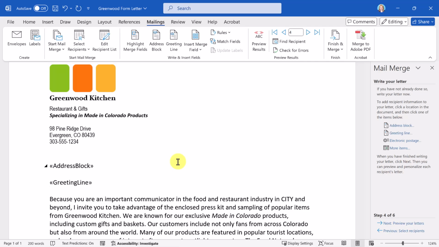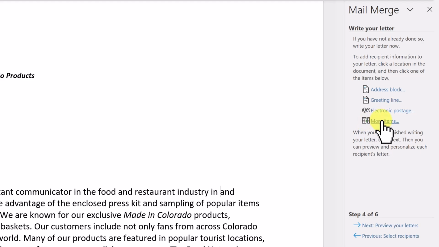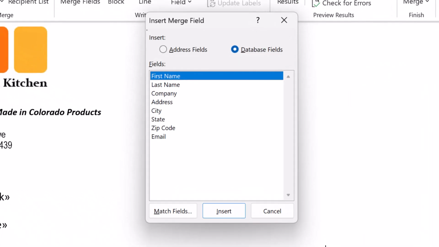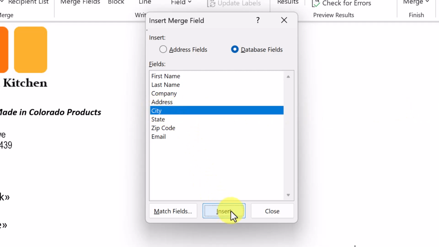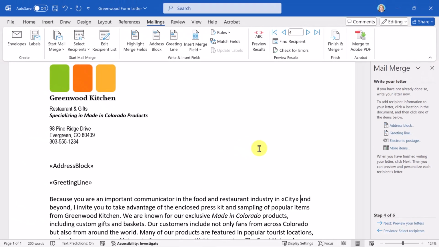You might also have fields that you'd like to add into the body of your letter or email, and this can also be easily added. Here I have city, so I'll take that out. That was just a placeholder for me, and I can choose more items. And so what happens here, here's a list of my database items here, and I want to add city here. I'll go ahead and insert, and we'll close. And I want to make sure I have that space. So now I've set up the structure of what I would like to merge in from that list.